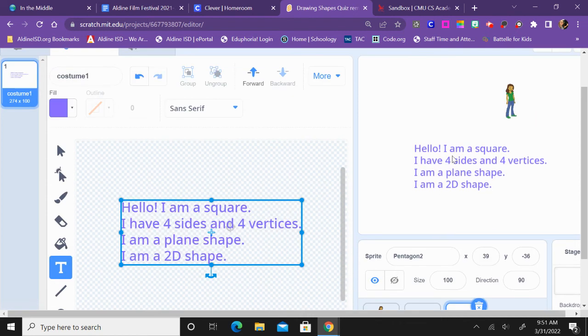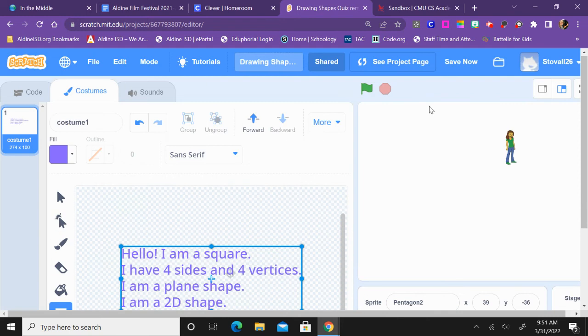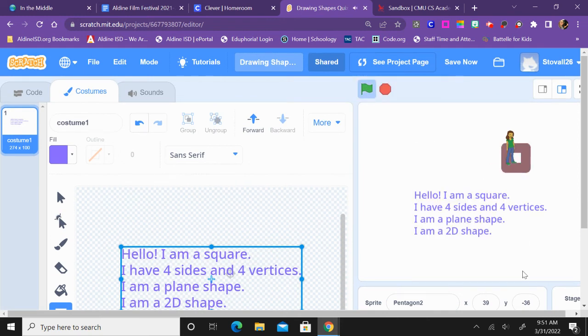Now the only thing I need to double check is my location here describing my square going to work with my square that's drawn. So I'm going to go ahead and hide that. I'm going to click this and my letter S. Hello, I am a square. I have 4 sides. All right. This tells me it's in a good spot. My square is right here, and I can see my shape.